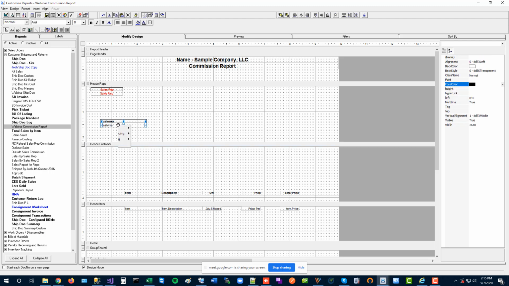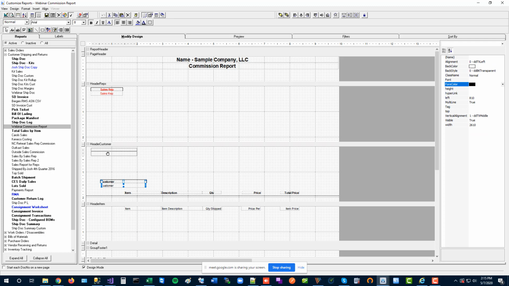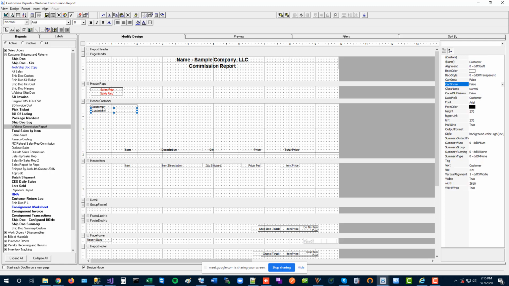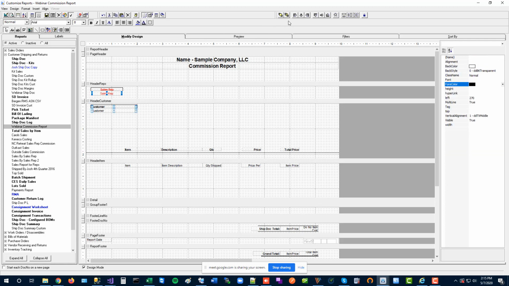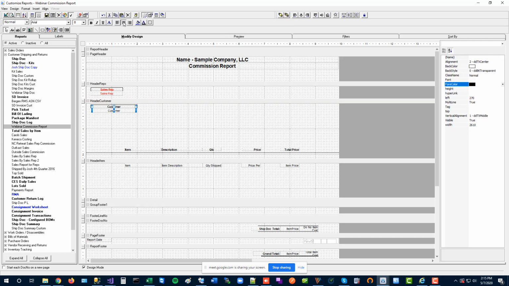But I want to get this customer field set up nicely over here. So it's right underneath where we have the sales rep. And if I want to make it line up real nice, I'm just going to highlight all these and make sure I align everything over to the left. Looks good. And we'll make the customer show up in about blue.